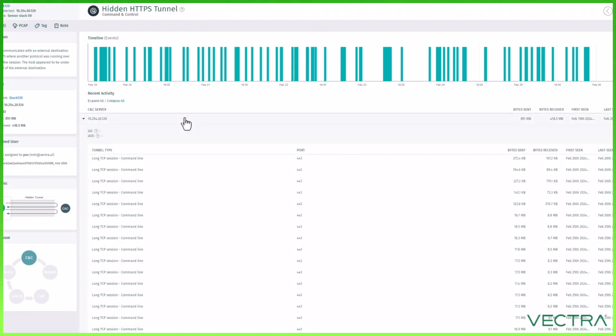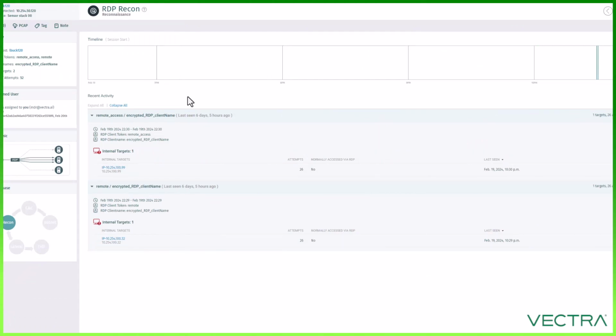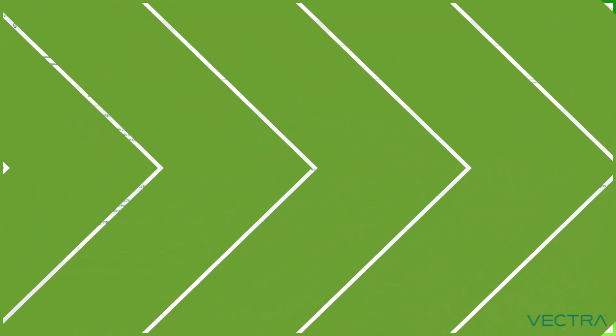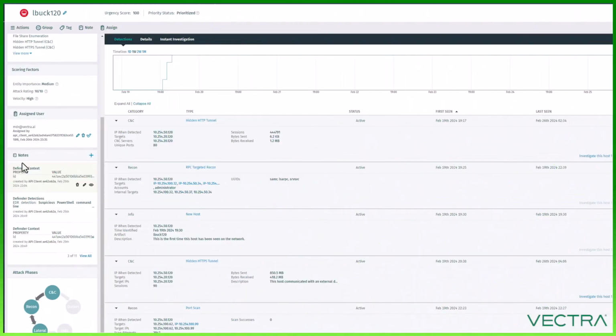We can also see that it's holding long TCP sessions over port 443 with that same command and control server. We can also see that the victim host is now being used to RDP into other internal targets that it normally does not access. We can see the victim host is now using the administrator account to execute functions on another internal target. Now that we have viewed some of the detections, let's navigate back to the notes section containing the Defender context to glean further information into these detections.